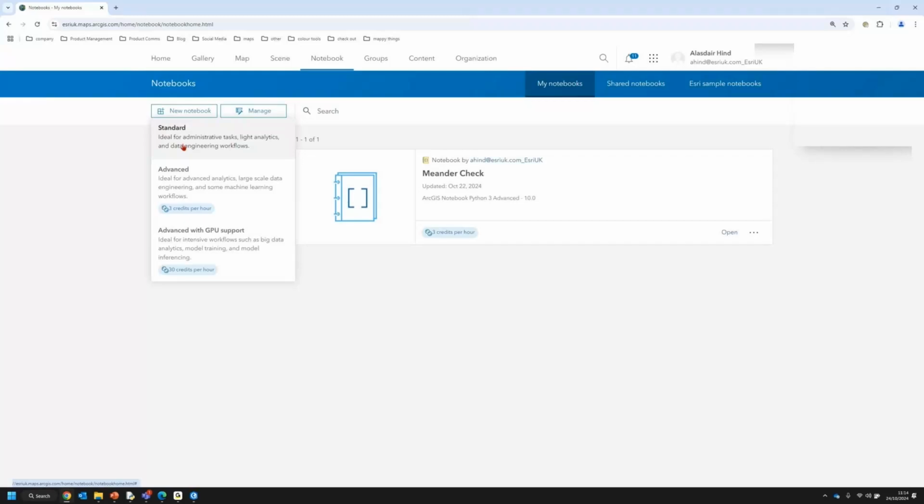There are 3 different types of notebooks. When you go to create one, you can choose the appropriate one. Notebooks does require your administrator to have given you access to that option within ArcGIS Online. So if you don't see notebook as an option at the top here, that's because it's not something that your administrator has set up for you.